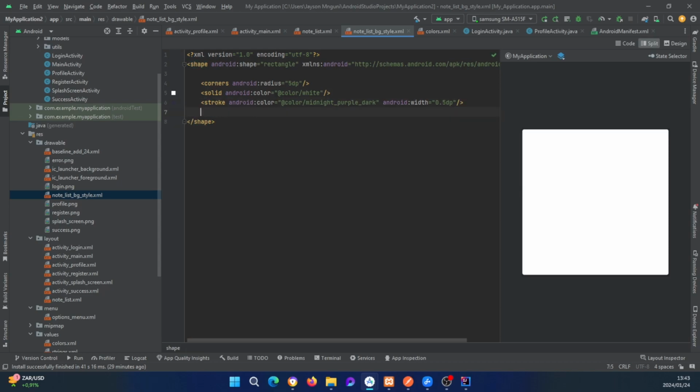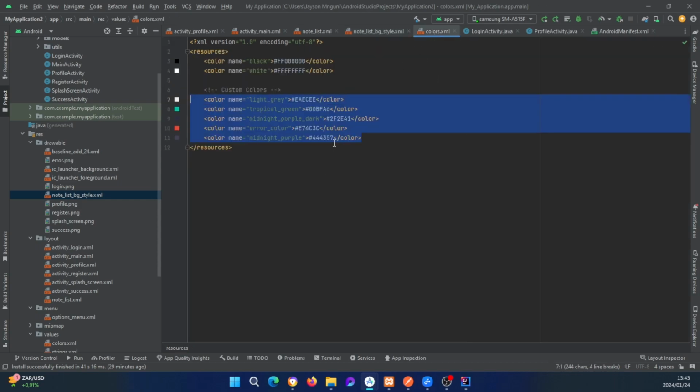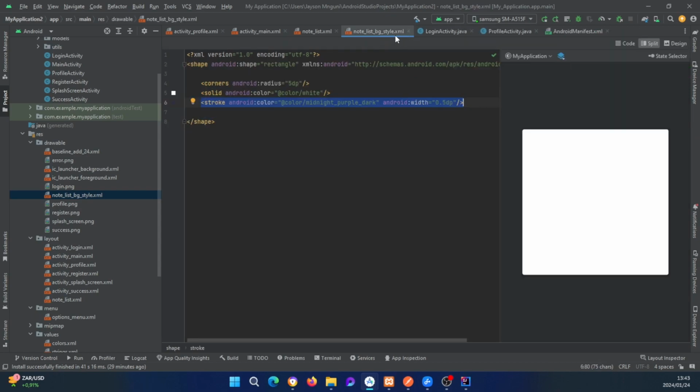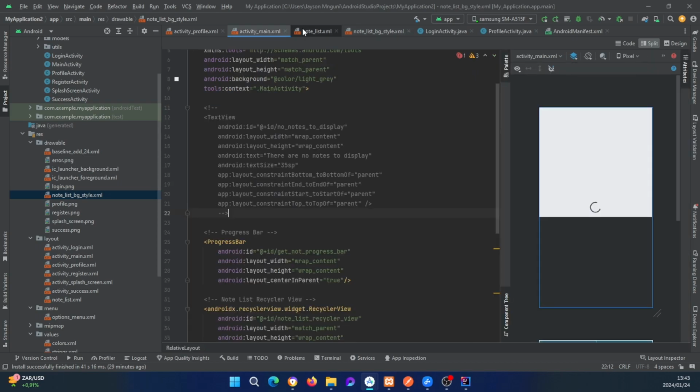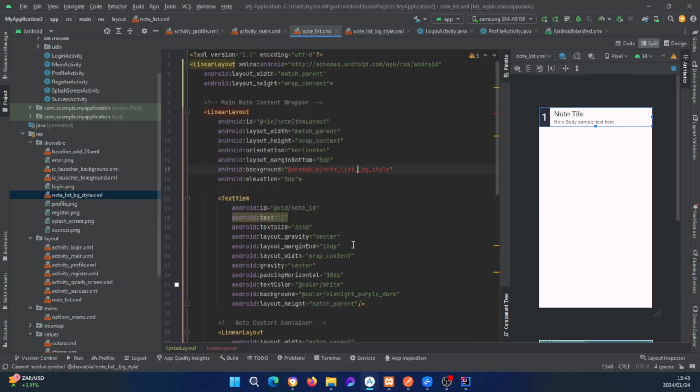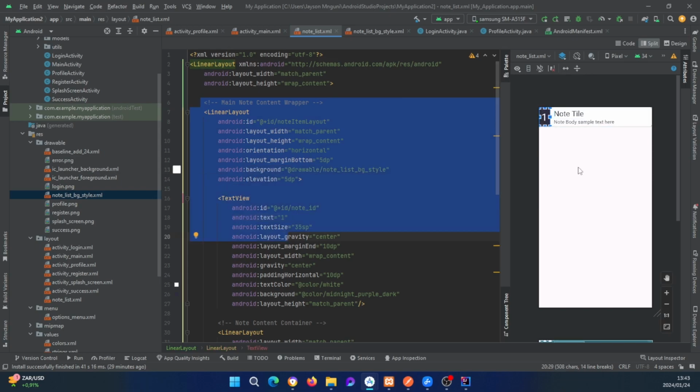So basically the corners, this is going to set a radius around the corners themselves, and then this is going to give the background itself a white color, and then the stroke is going to be of a particular color, which is the one that we added here, midnight purple, right? So this is the style. And then now if you come back to this one, we just have to remove one thing, and now it picks it up. So this is what the linear background is going to show.